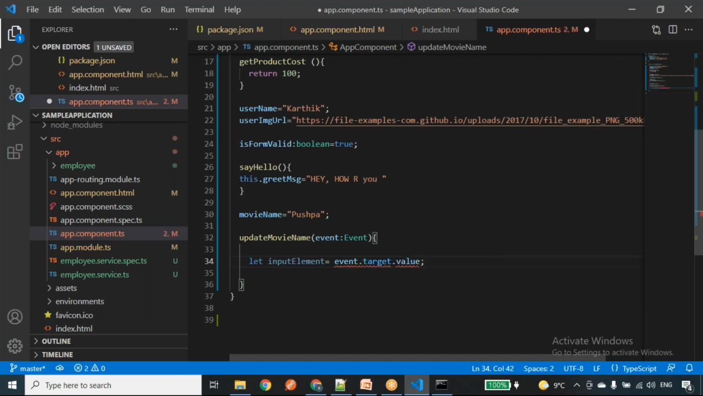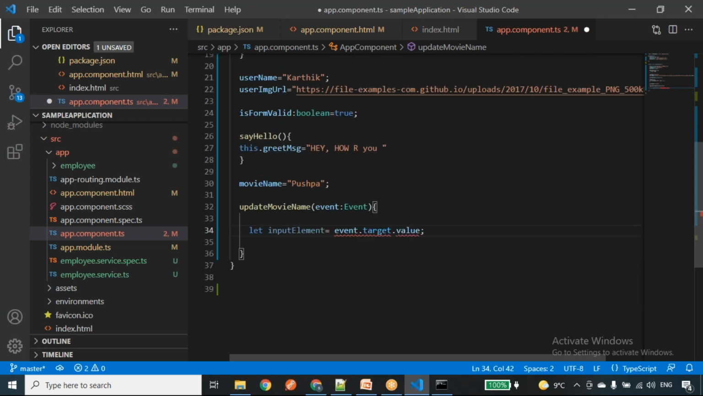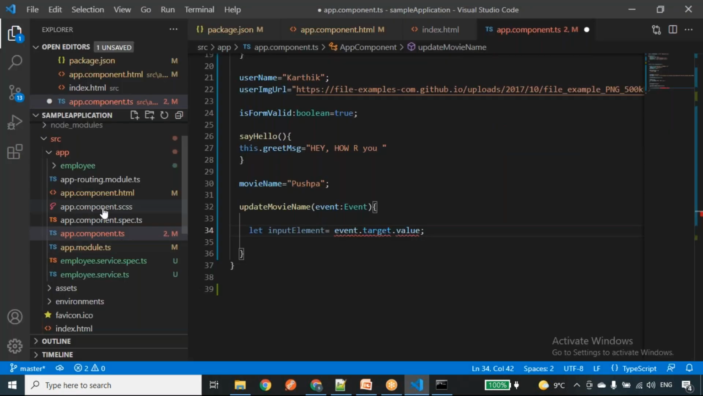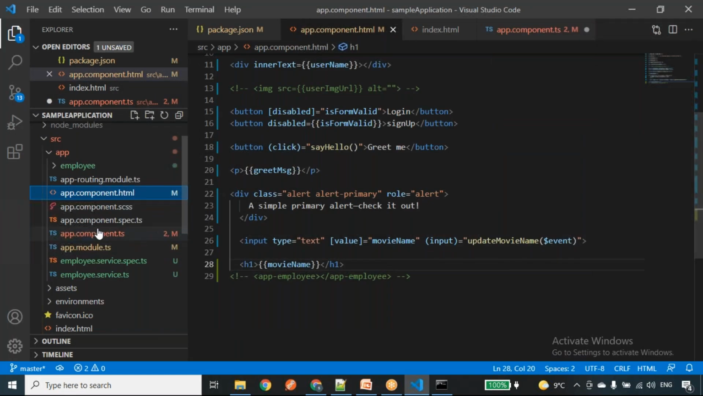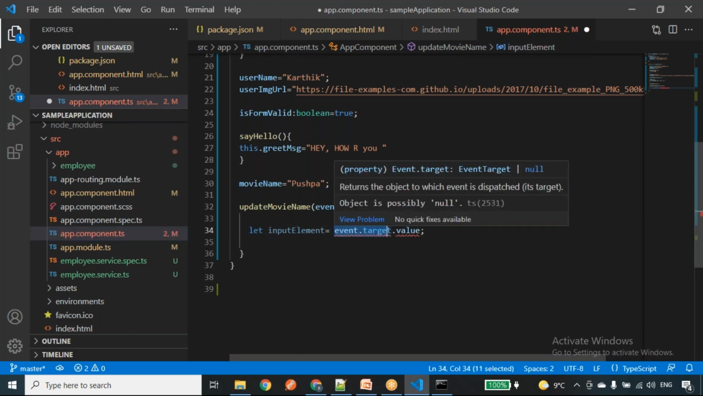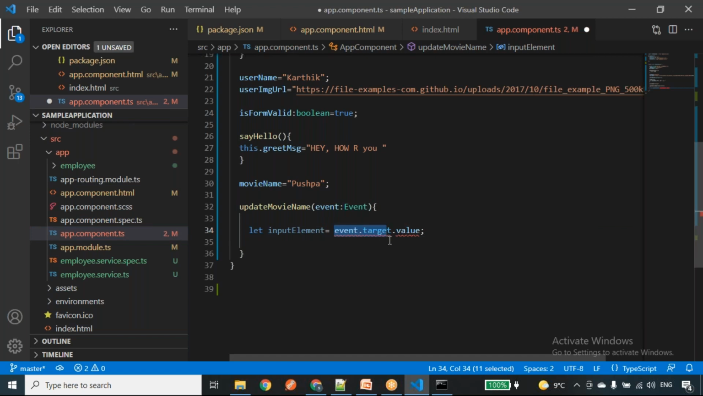So basically, if I want to fetch the value from this particular input text box, this is the basic syntax: event.target.value. In the previous Angular versions it should work, but nowadays we should define its event.target type, whether it is an input element, an HTML element, or a div element. So we need to define that particular type here. We can't access event.target.value directly.